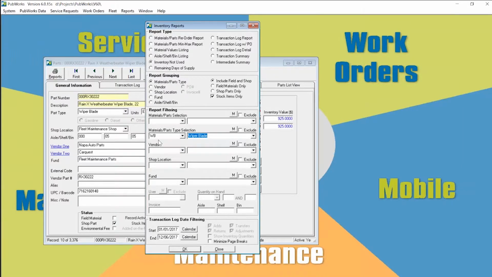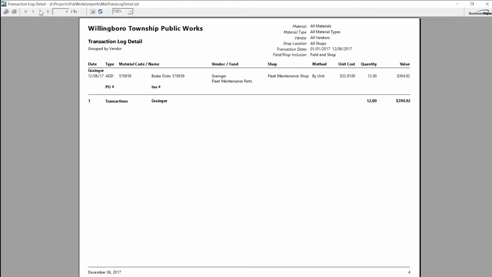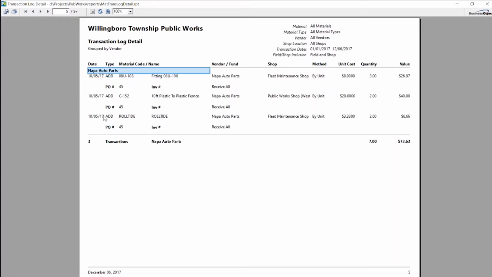There's also a whole set of transaction reports here. So you could look at maybe for the year 2017, a transaction log detail report. Maybe you want to group that by vendor and click the OK button, and we'll see that from Brian Rock. We bought some stuff, and it's going page by page. Here's some items we bought from Napa.